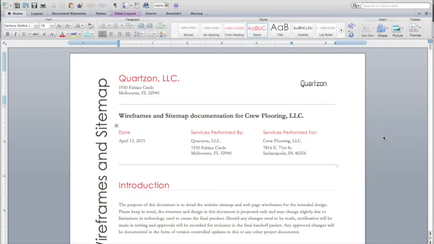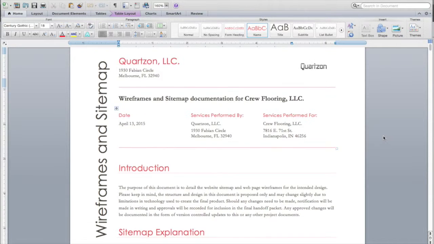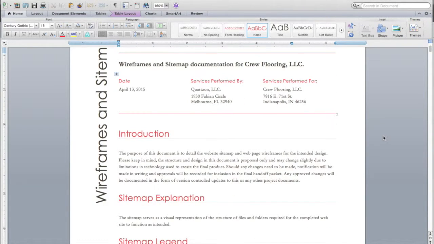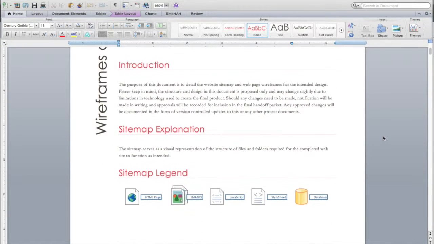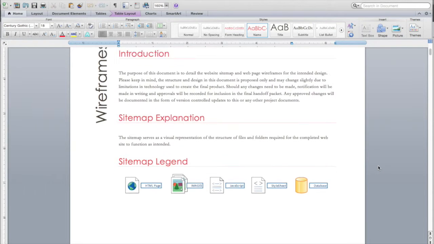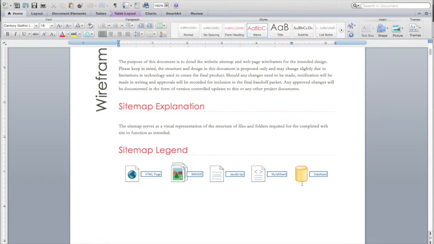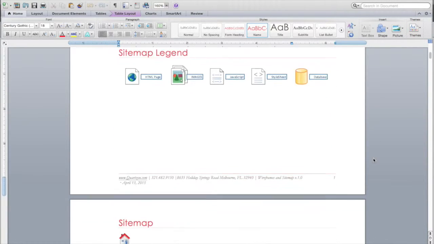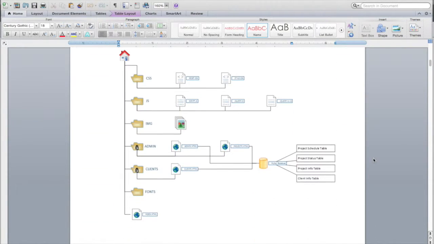All right, the wireframes and sitemaps document is strictly for documenting the structure of the site and the intended layout. We have a little bit of an explanation of the sitemap, the visual representation. We've got the legend, which explains what each of the different icons is for. And then we actually have the sitemap. We've got a couple of different folders here.